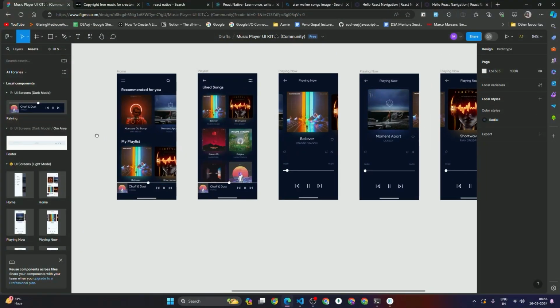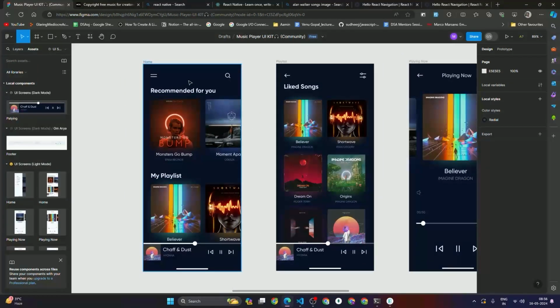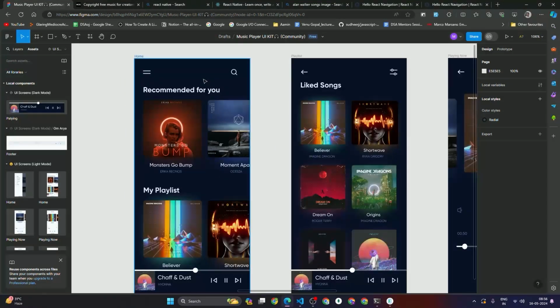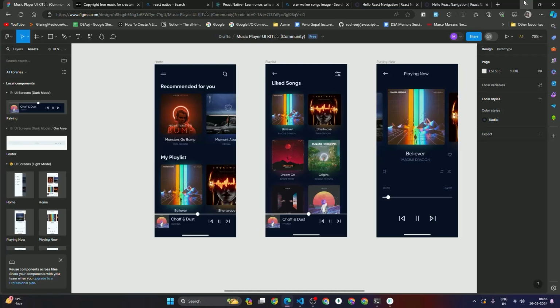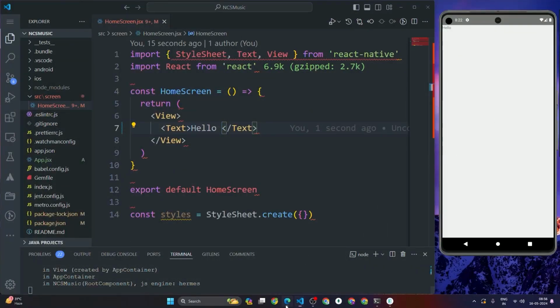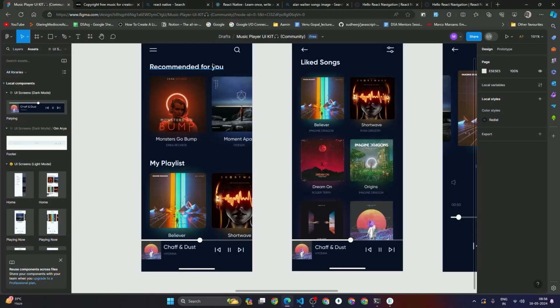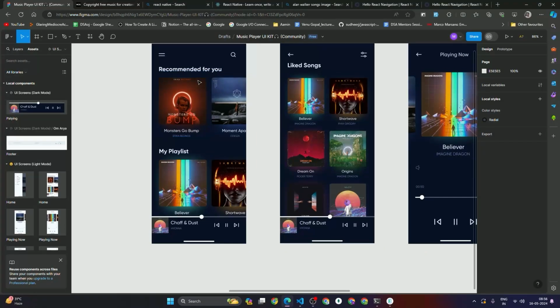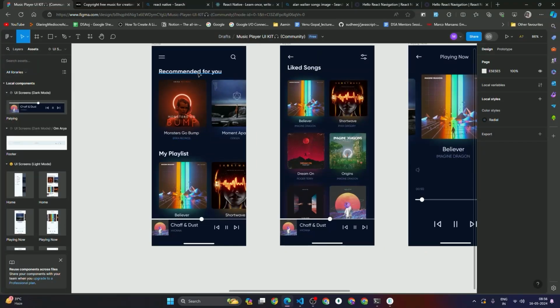So if you see on the Figma, we have a home screen. Here on the home screen we have a different background color. Currently the background color is white. Alright, so how do we make this? We have to make this background color, and we have different color codes for the text and so on.